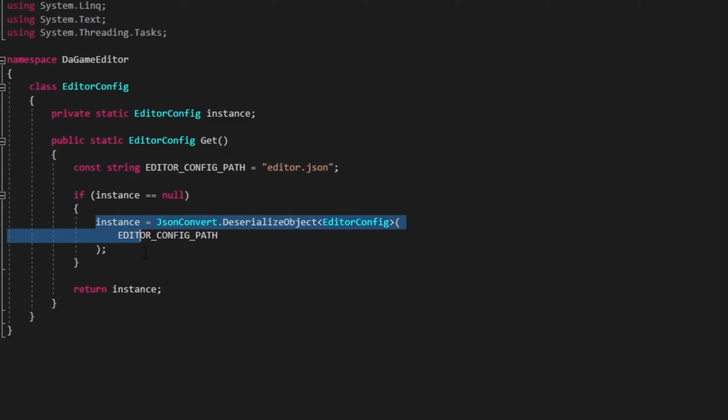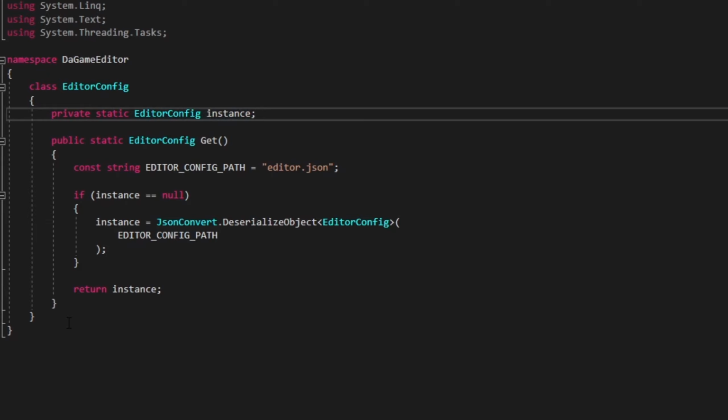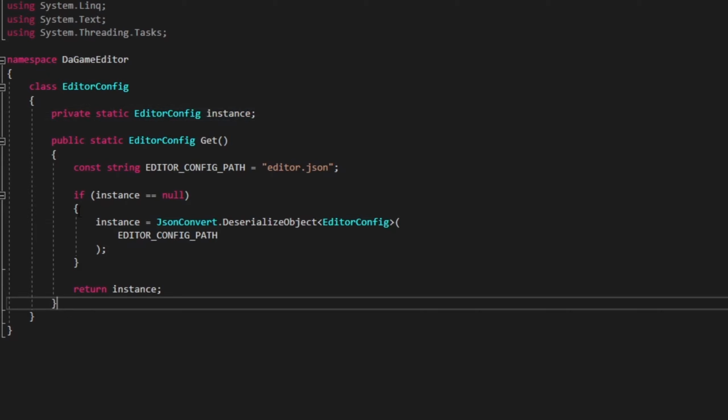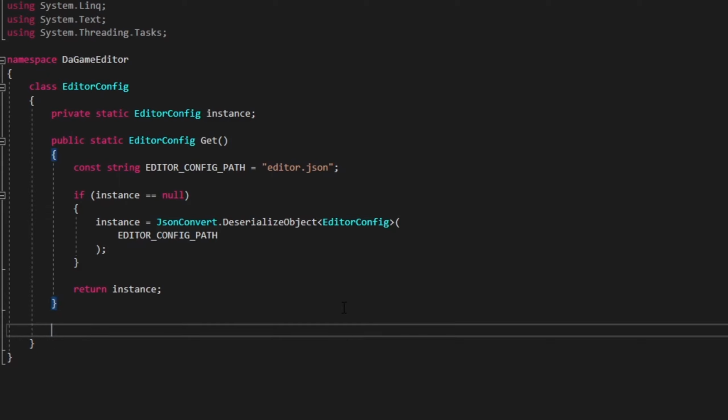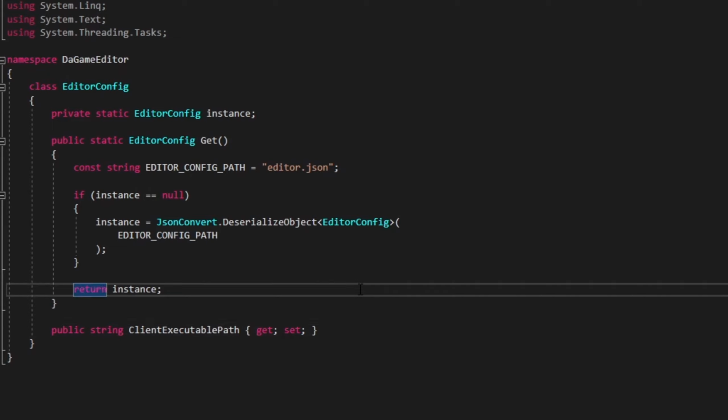This is the deserializing of that file into an object in memory. The next and last thing we need for this is the name of the properties that will be in that file. And the only thing we care about at this time, although we can add as many as we want in future, is just public string ClientExecutablePath, get set. Okay, so that's our editor config class.